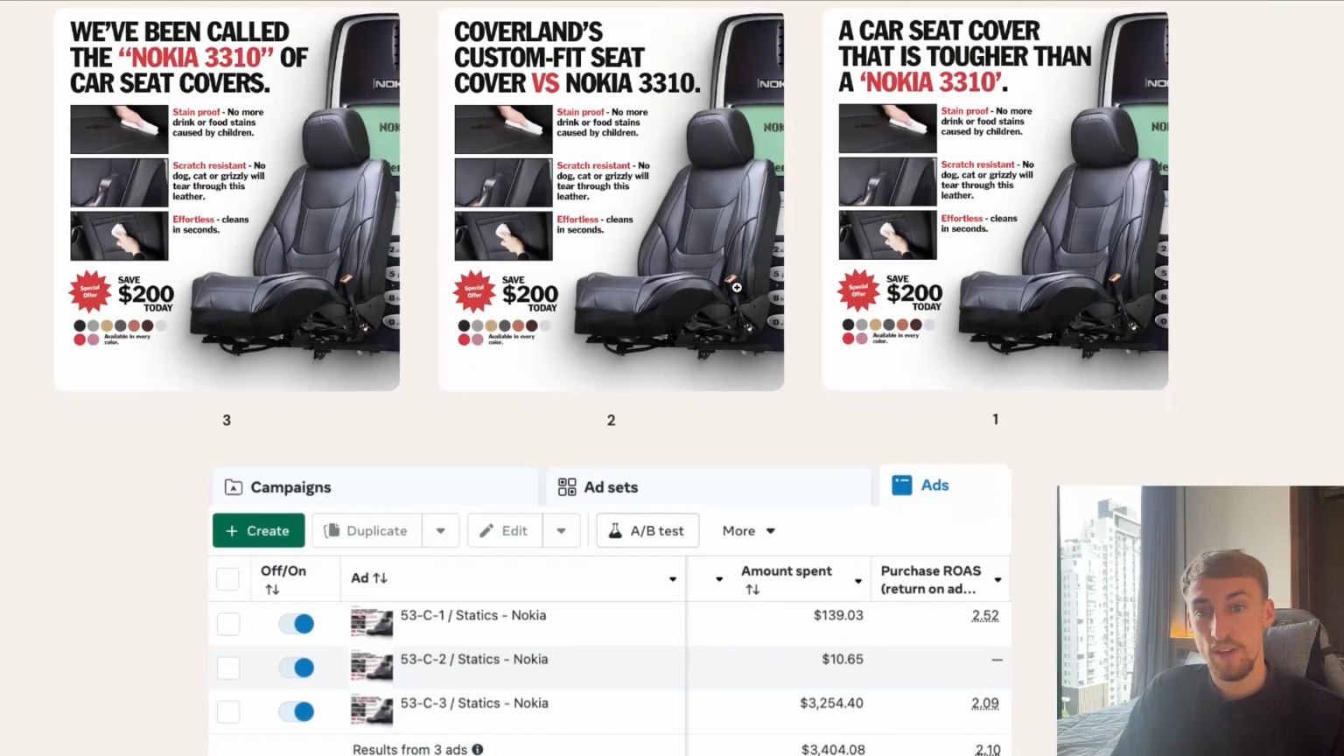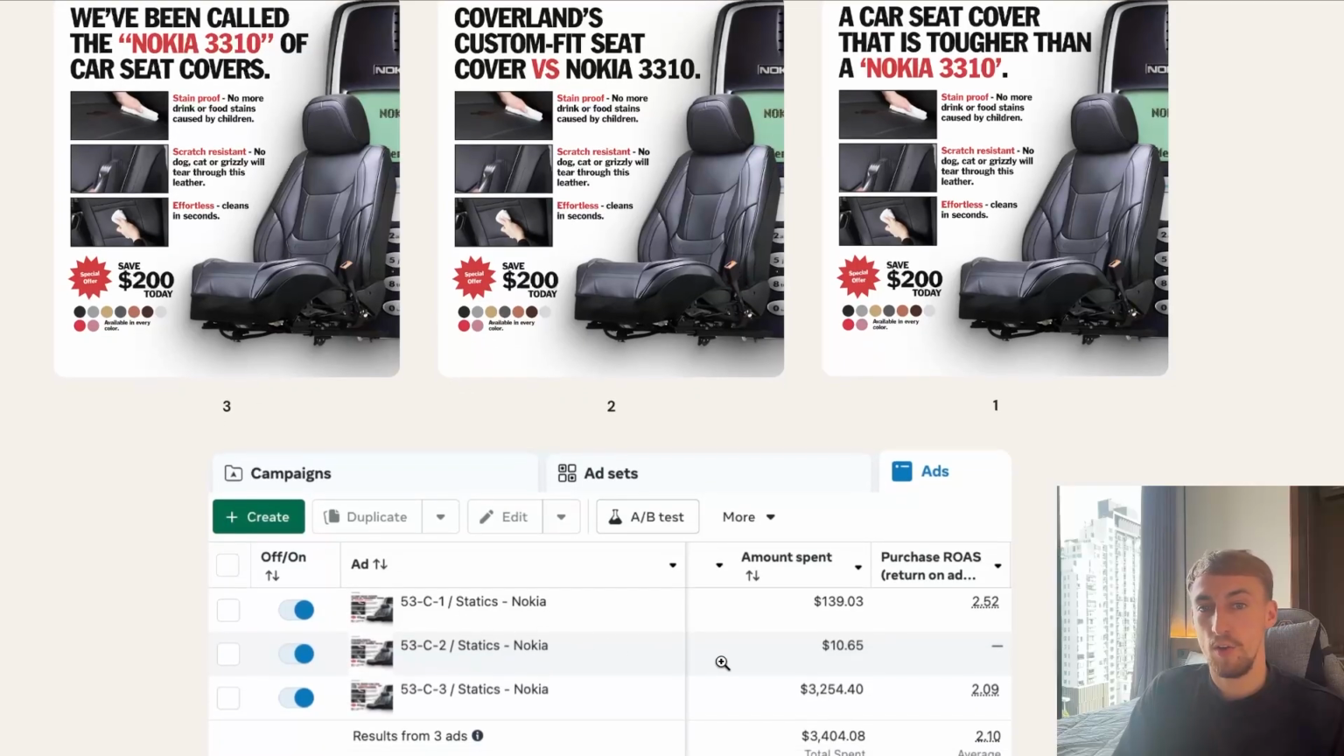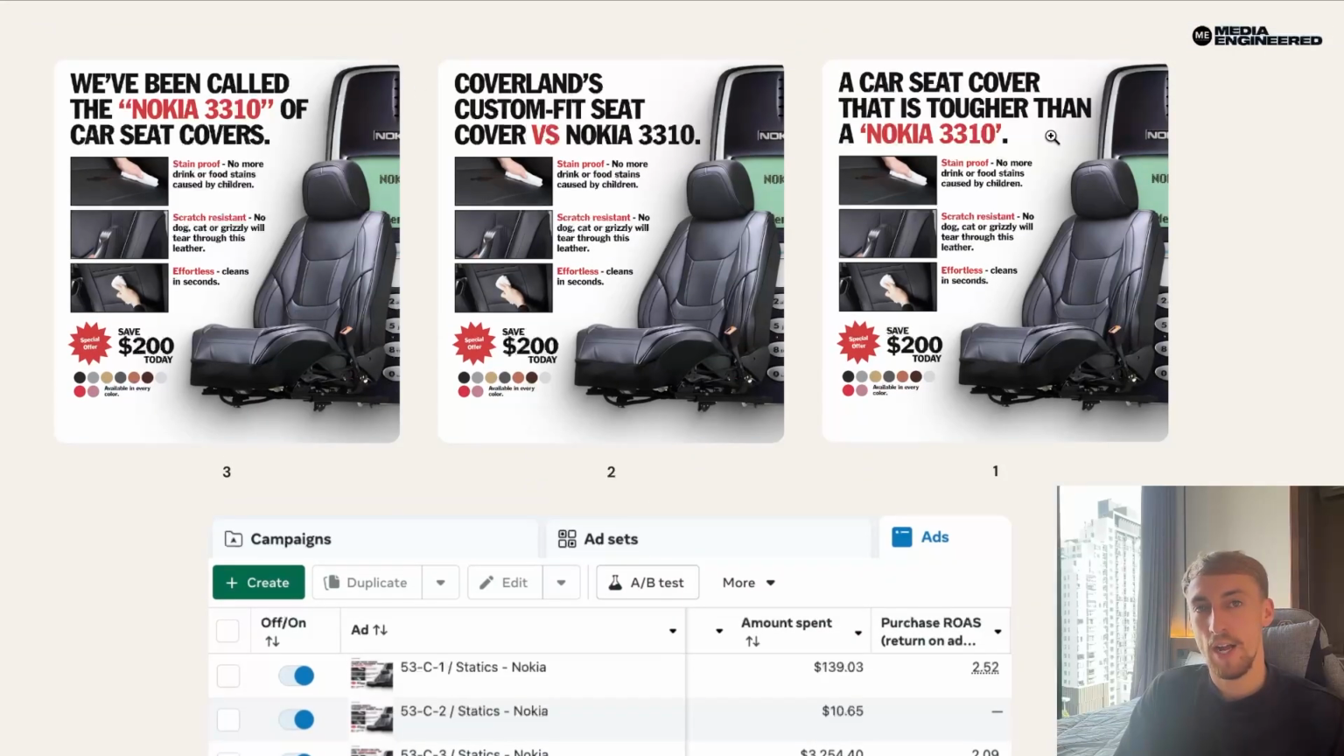So you can see from these 3 ads, the third one here got 3.2k in spend, and number 2 got $10 spend. So that one change actually has impacted how this has got spend, and the customers obviously prefer this one much more. They must be engaging with this one more, and obviously it's getting 2 ROAS, so people are buying and it's actually converting people as well.